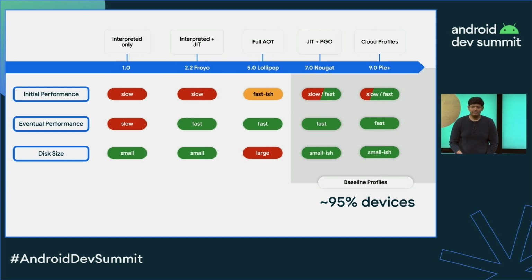And so we solve the slow start problem because you're telling us what to optimize ahead of time, and then we give you great performance to boot. If you include Android 5, which does full AOT, that means profiles are used in 99% of the device population. That was a lot of theory, and now I'll hand it off to Tomáš, who can show you how to generate them. Thank you.